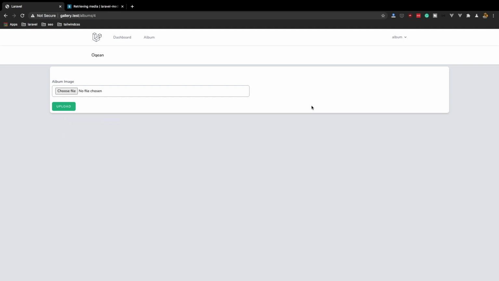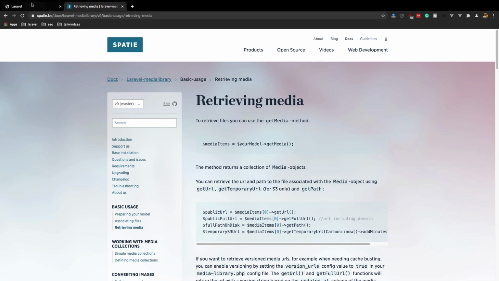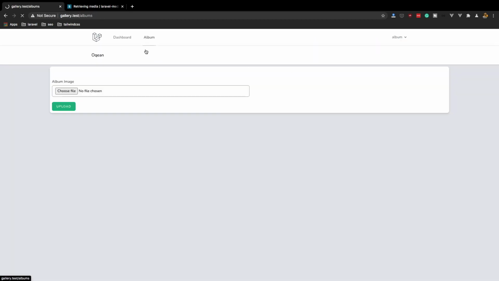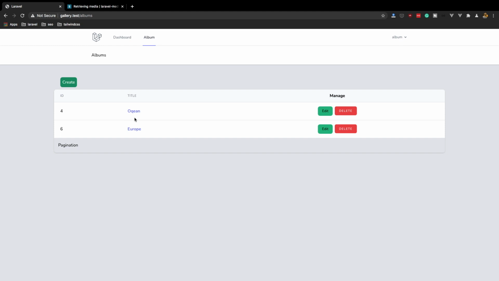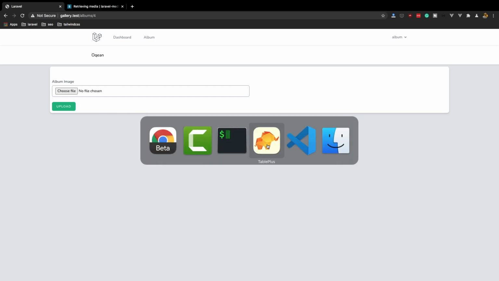Hello my friends, welcome again. Here we are in part 6 to create a Laravel photo gallery with the help of Spatie Media Library. Okay, we can create albums, edit and delete them, and when we click on a specific album here we can upload images. Now I want to display all the images this album has, and for now I have cleaned the database.